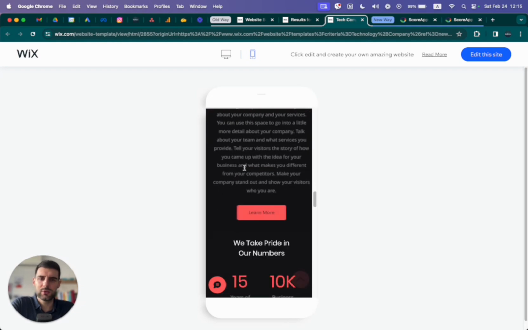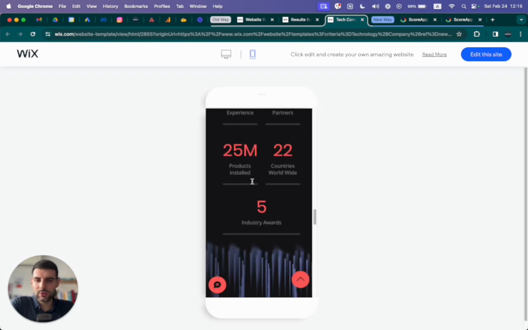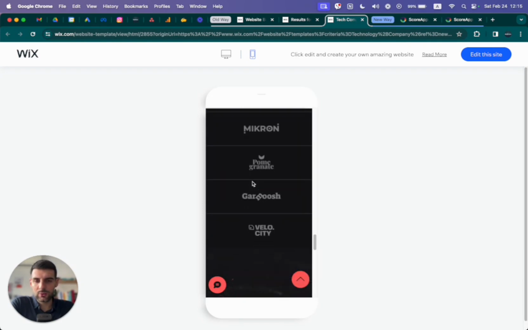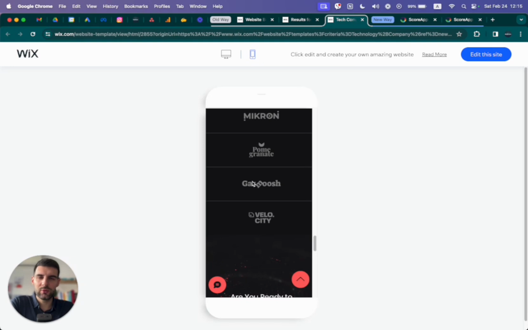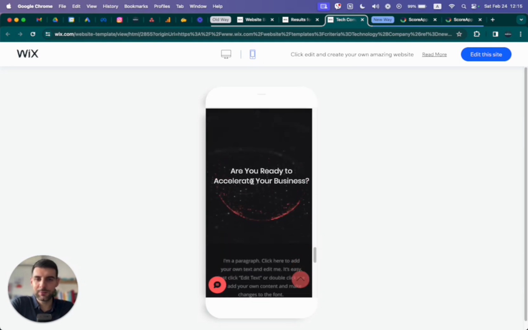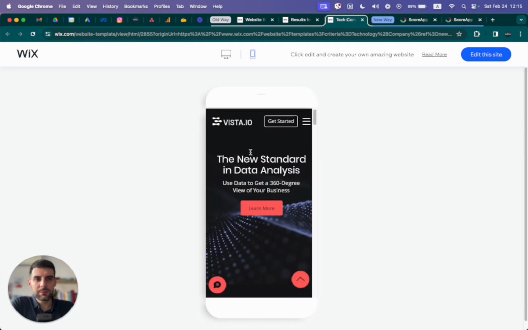By the way, even though it's optimized here, the moment you make a couple of changes on the website, the mobile version just goes out the window. It's very bad and you need to be constantly changing the mobile version accordingly. That's just a tip. So I think this is pretty good.